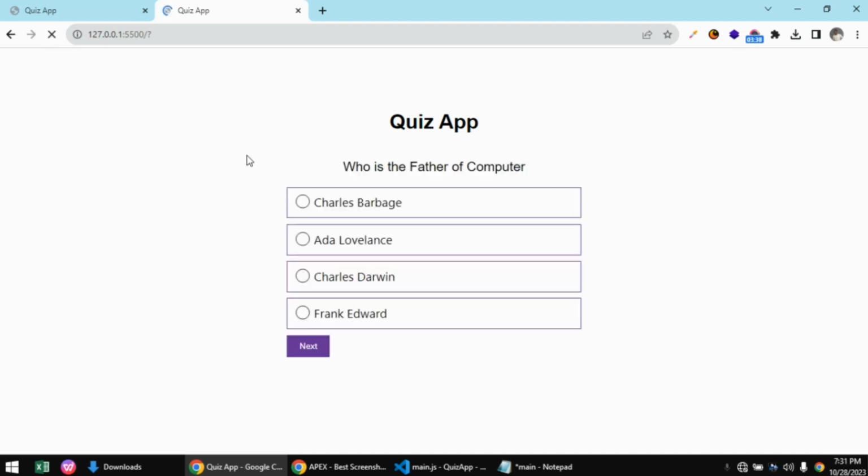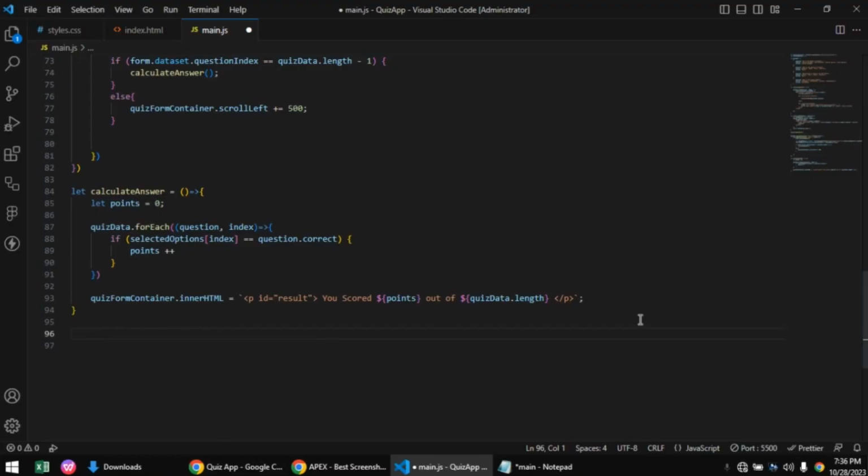Let's try going through our quiz again. Let me also try going back. Oh, we forgot to work on our previous button. So let's head back over to our code.